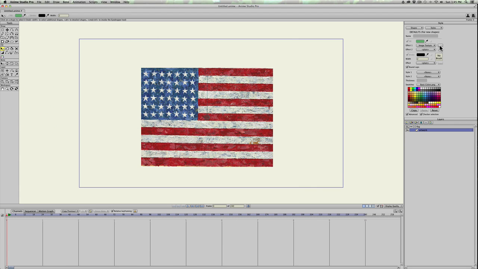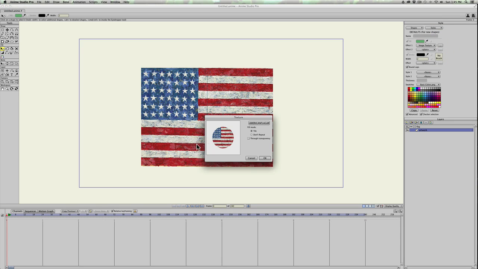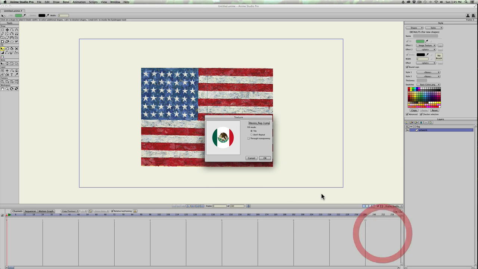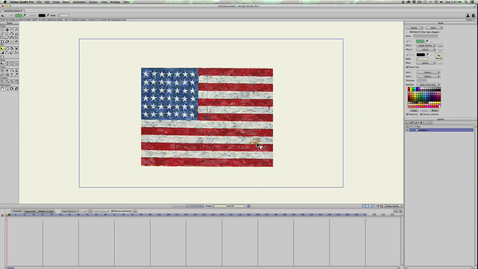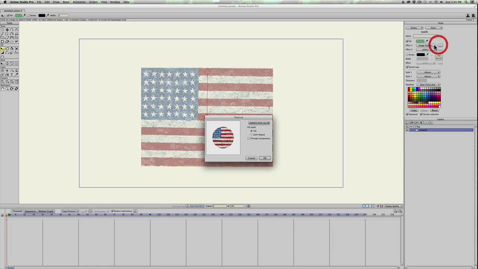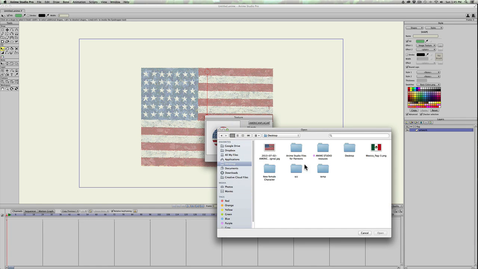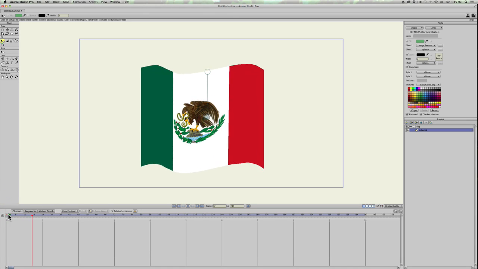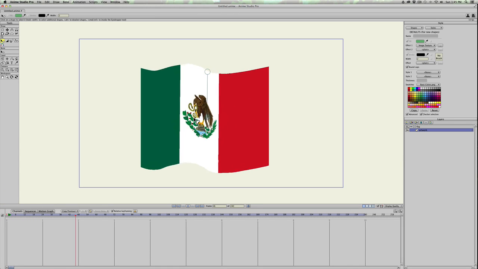So now all we need to do is come back over to the fill and click on this little button with the 3 dots. Click on the source, and then we'll just change it to the Mexican flag. Hit OK. Oops. Make sure it's selected, checkered like that, otherwise it won't work. And now Mexican flag's in there, and your flag animation is ready to go already, and it'll animate any picture that you want.